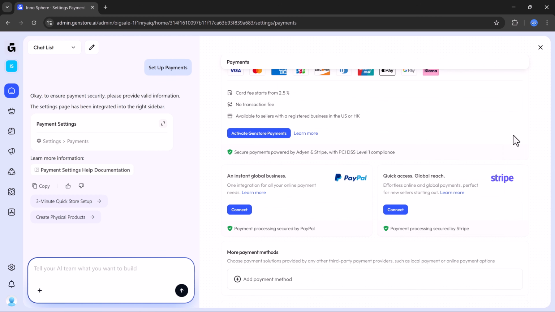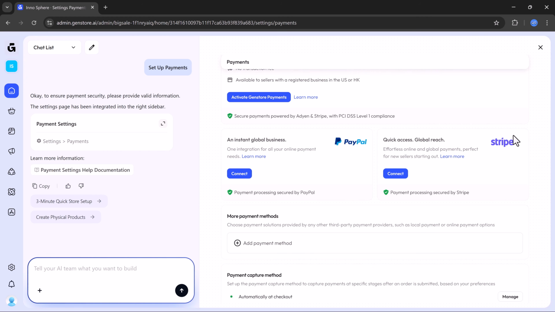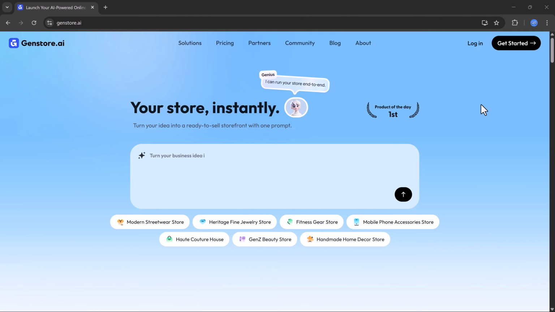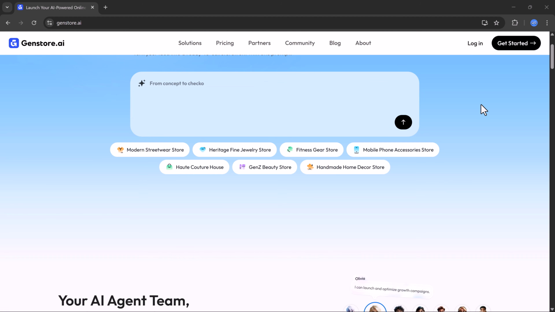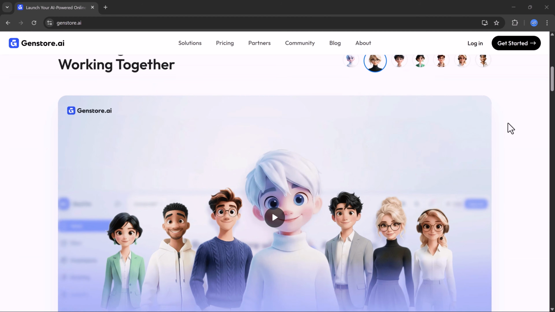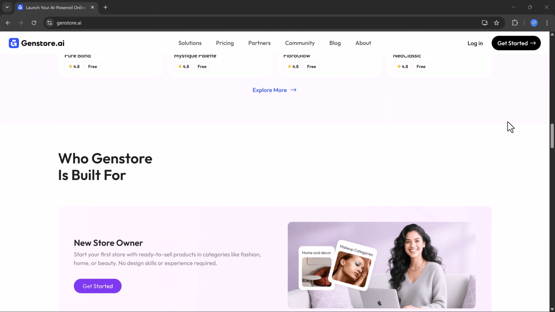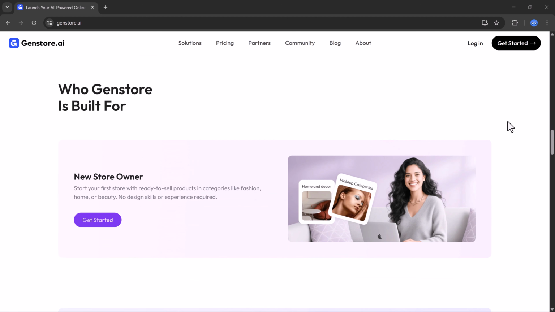At this point, your store is fully structured and prepared. Products selected and refined. Homepage professionally enhanced. Brand identity established. Payment system activated. Shipping settings configured. What traditionally required significant technical knowledge and time investment is now streamlined through intelligent automation. With Genstore, you provide the direction, and AI executes the infrastructure.